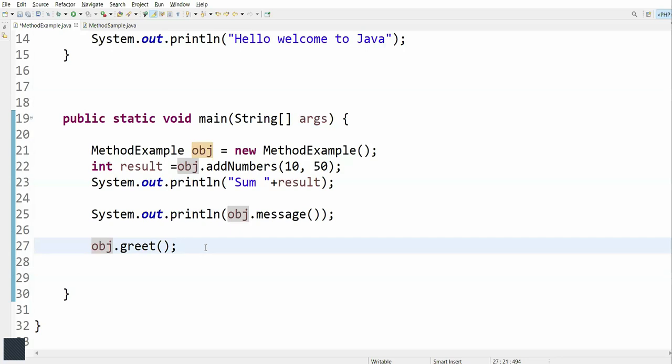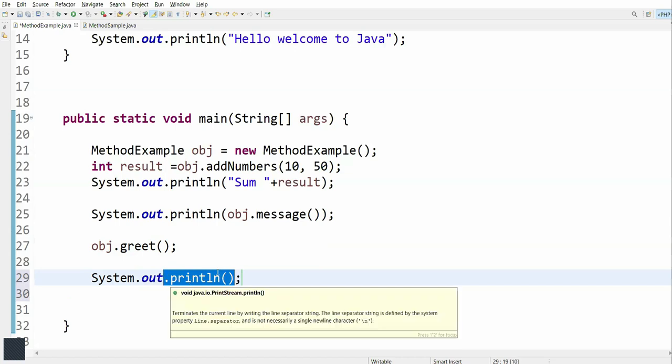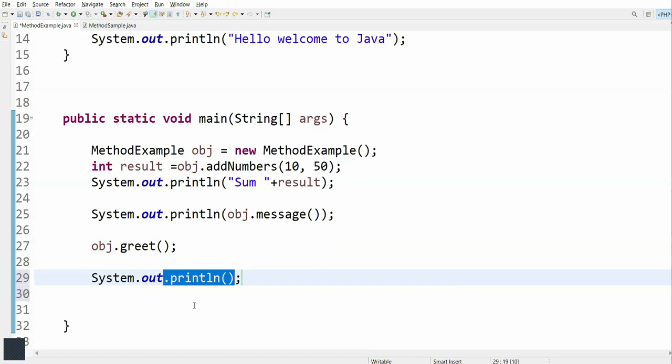So we have a lot of built-in methods in our Java library. So let us see. Even if you go to System.out.println, this is also one of the methods, a pre-built method. Okay, a built-in method in the Java library. So this method is going to print the message to the console.